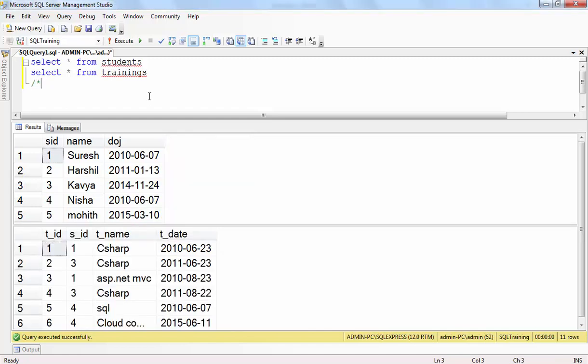Now I will give the assignment. My requirement is to display all students, or student names, who have attended more than one training.